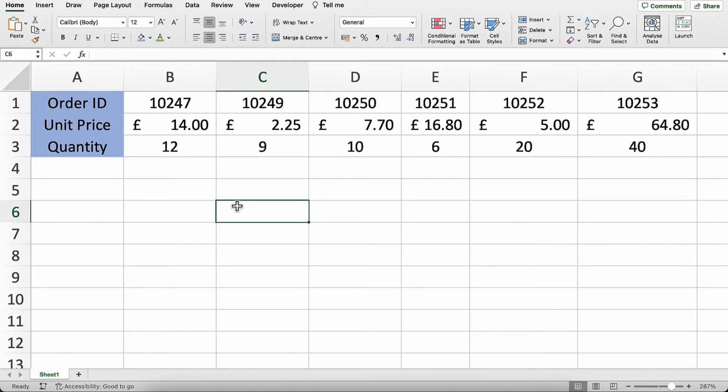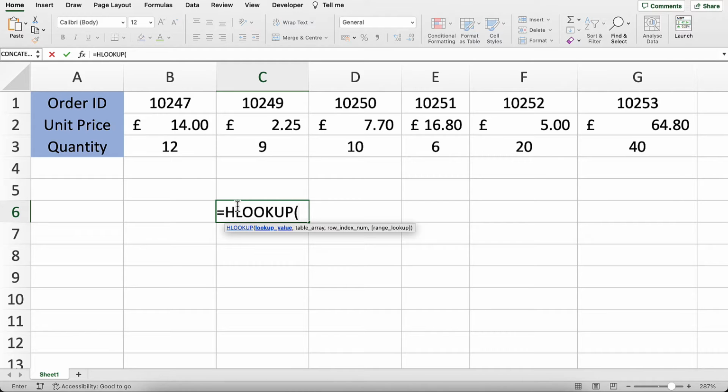So let's get started. Here we have a table of data containing order information. We can use HLOOKUP to locate a unit price based on a particular order ID value. To get started, let's begin by entering the HLOOKUP command. As you can see, the HLOOKUP function takes 4 parameters.